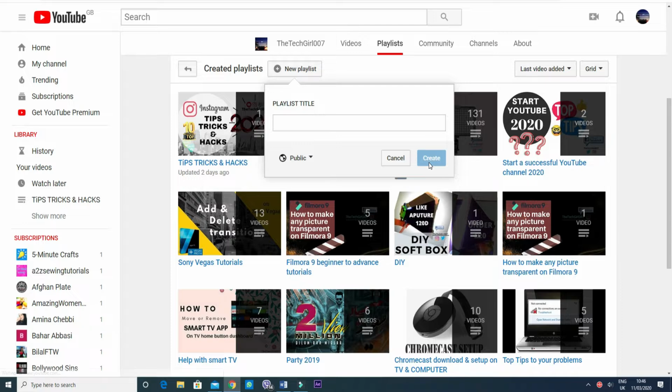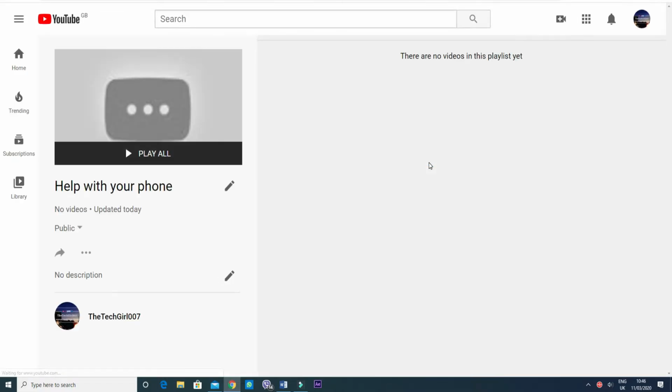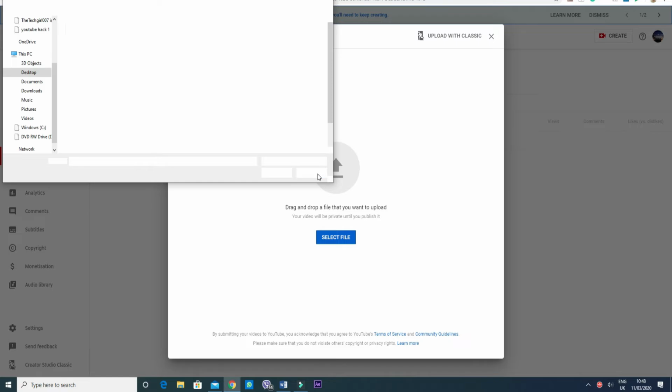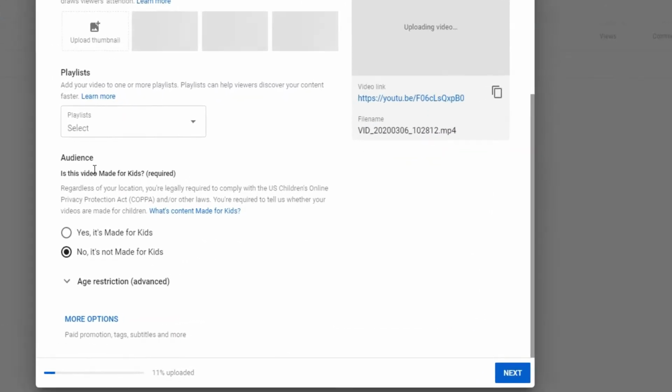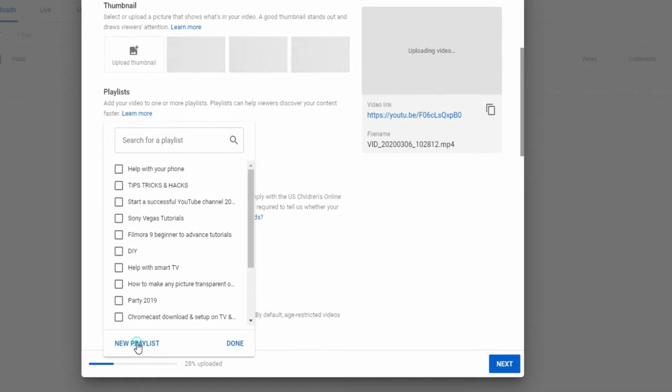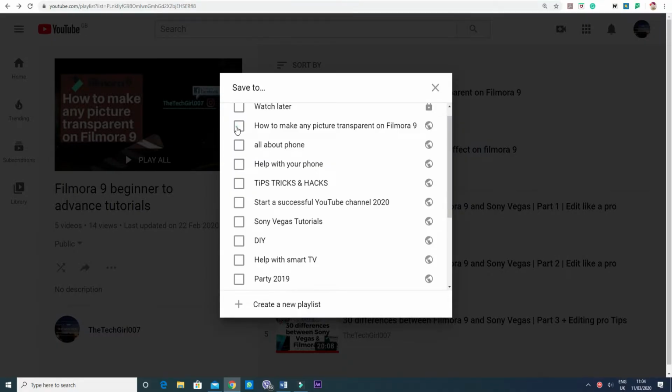If for any reason you didn't want to make one right now, you can always create one while you're uploading a video. To do that, upload a video as usual and then go to the bottom and select Create New Playlist. And you can add the current video to that playlist by just ticking the little box.